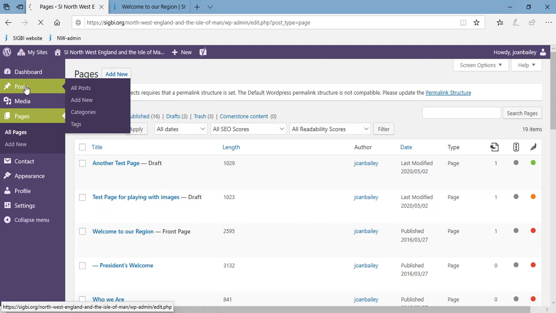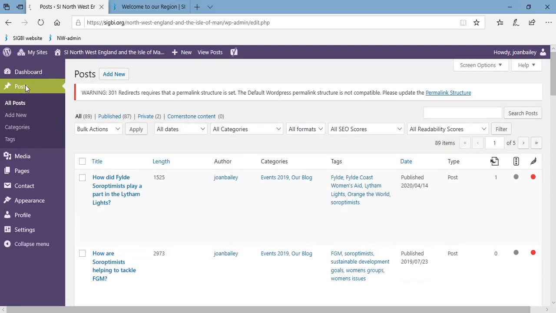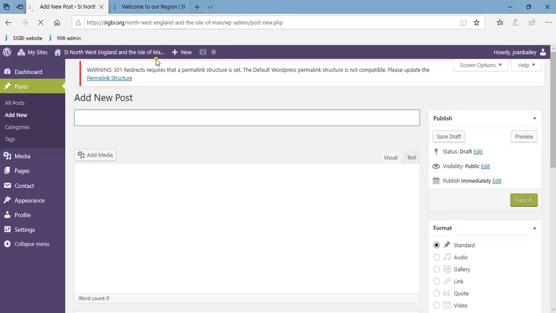Let's just do a very quick post so that I can show you the one additional item on a post, which is a featured image. So I'm going to add a new post. So I'll give it a quick title when it wants to catch up with my typing.